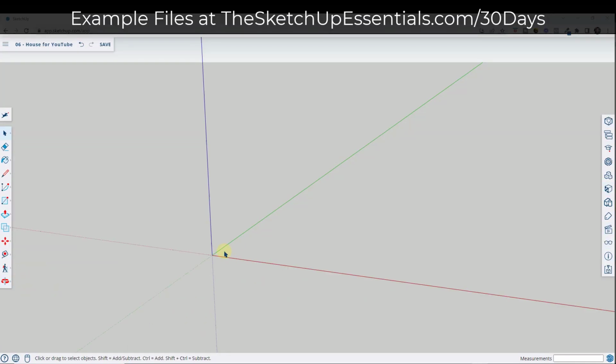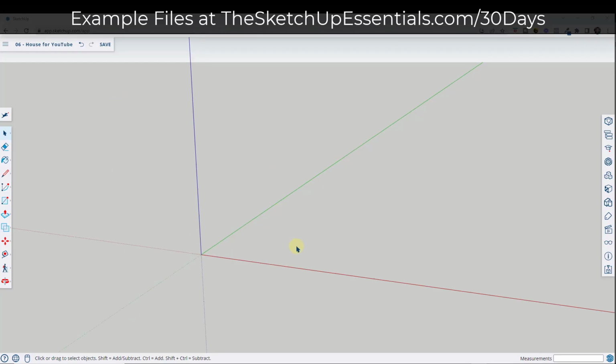Alright, so just as a reminder, in this series, even though we're doing it in the free version of SketchUp, you can also do this with the Pro desktop version. I'm going to be saying the keyboard shortcuts out loud, and the keys are going to be pretty much the same. So let's go ahead and get started.